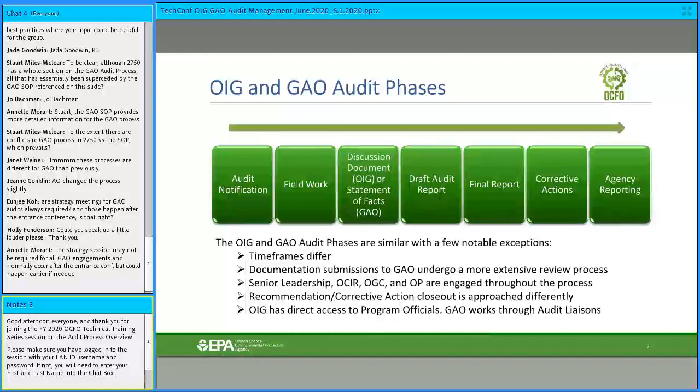So with GAO, we receive the draft report after the exit conference, and again, 30 days to respond. So that response to a draft report is something that's coordinated through office leadership. They need to sign off. And in the case of GAO, the responses are reviewed by OCIR and OGC before submission. So following that, we'll receive the final report and corrective actions.